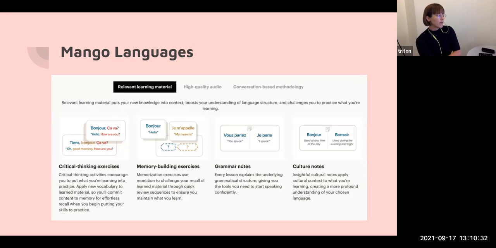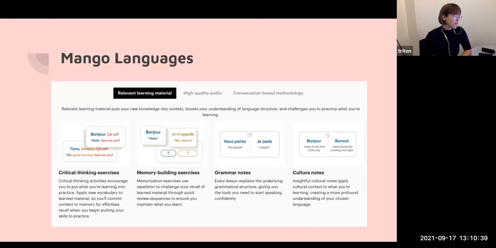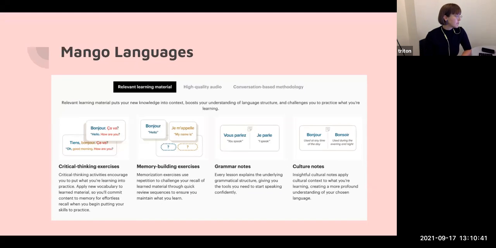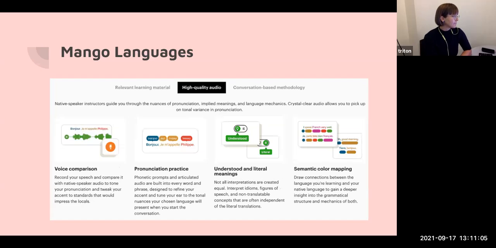So this is from Mango Languages, the website, and how they break down the structure of how they teach language through this program. They have a few different exercises: critical thinking exercises, memory building, grammar notes, and culture notes. It's this idea that they're trying to keep the information relevant. It doesn't feel like you're in a textbook, where maybe you'll never use that type of language that we often see in language learning. So I think they do a pretty good job with that.